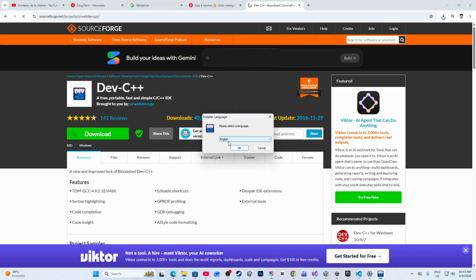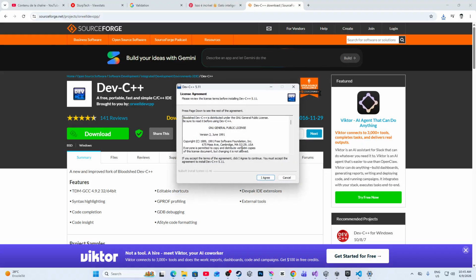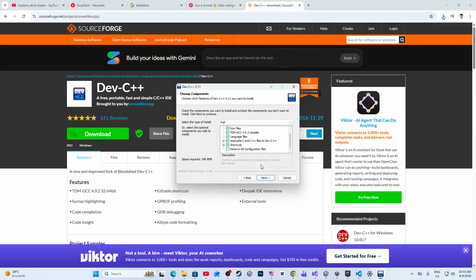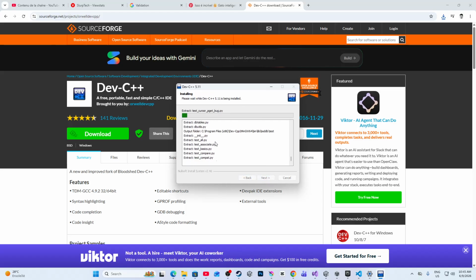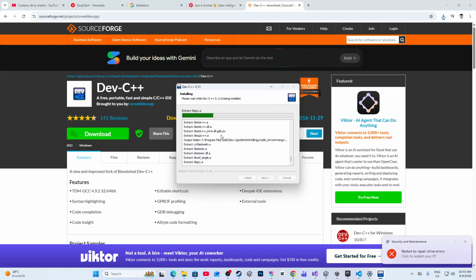Now choose your language, English of course, click OK, read this and click I agree, and click next. Then choose the destination folder where you want to install it. Click install and wait for the process. Right now it's installing. It's going to take some seconds, so you just have to wait.